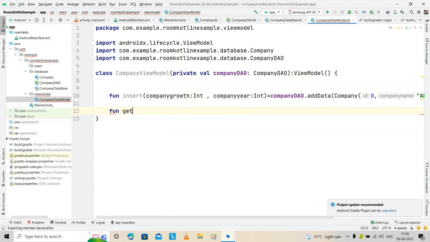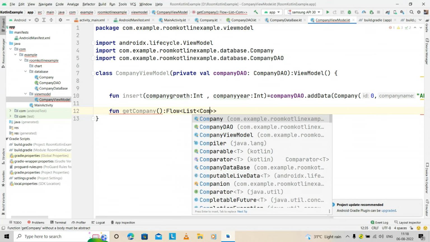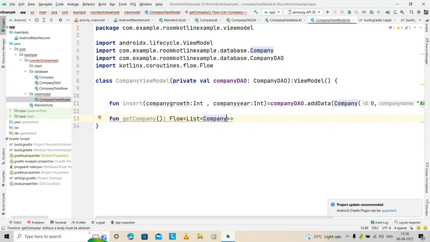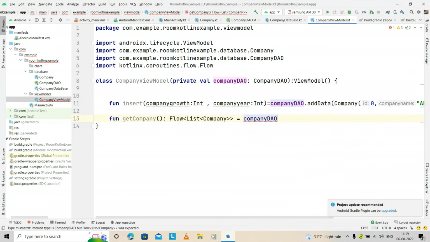And the other function is to get data, so that means getCompany. For getCompany, we need the same Flow mapping and List mapping and Company mapping. So that means we have to return something. You can say this is Company. This is getCompany, Flow, List of Company, and we have to close that structure. So this is companyDAO. This companyDAO function is called getCompanyData. So that means it can map that Flow List Company to this getCompanyData. Both are similar. So these two functions are ready, our model is ready.